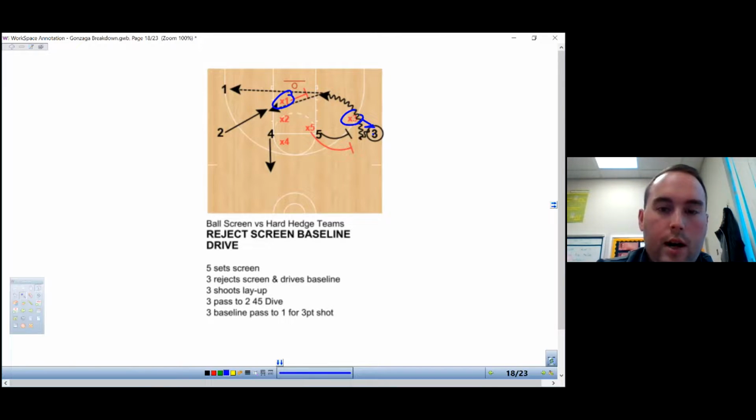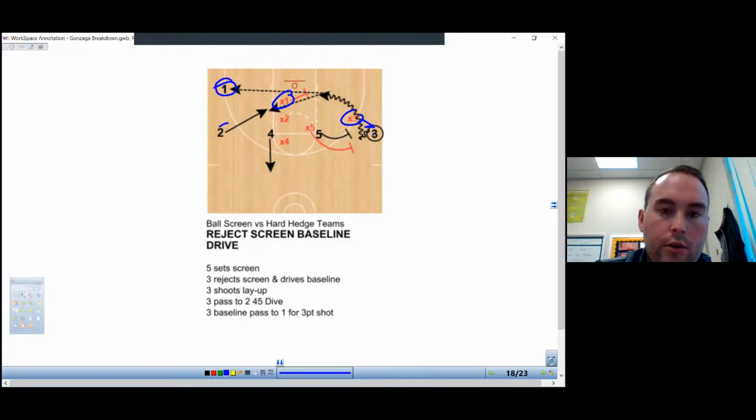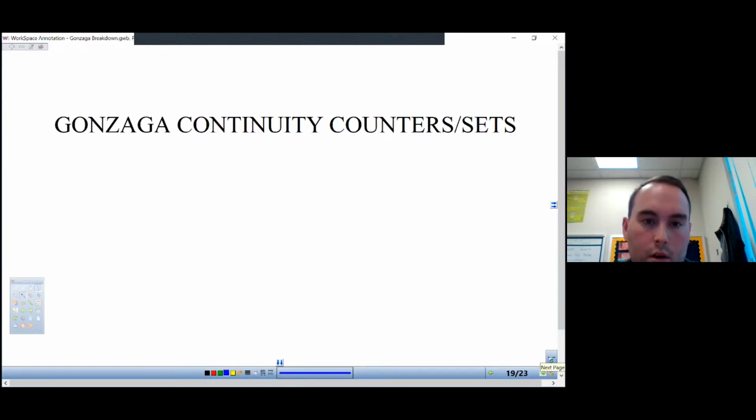And then the options here are, you've got your 1 in the corner, you've got your 2 doing the 45 dive. So options are to score at the rim, hit the 1 for a 3-point shot, or hit the 2 coming in, diving in the lane. Because more than that, this X2, if this X1 goes out, has to cover the 1 or the 2, so pick your poison on that one. So those are all our adjustments.